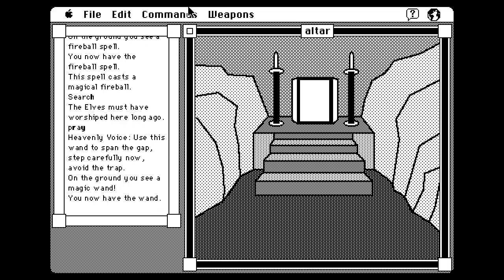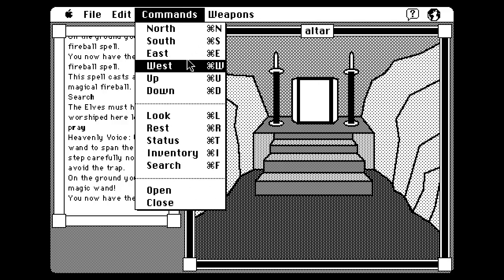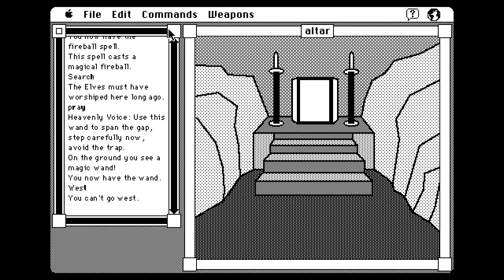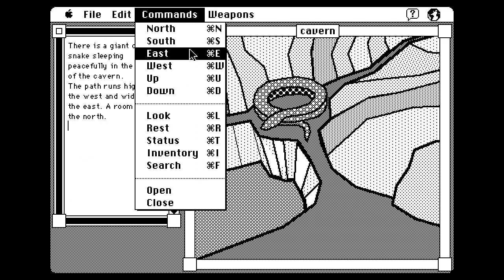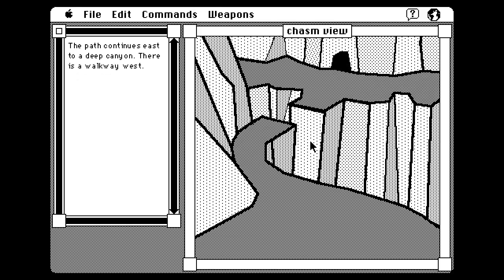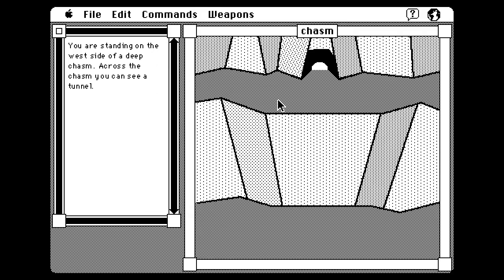But there's multiple ways that you can complete this. So I've never actually gone this back way, I would call it. Others would say that the way I go is backwards. Anyway, go west. Whoops, east. Okay, so let's go east. Path continues east to a deep canyon. There is a walkway west. Let's go east. Okay, you're standing on the west side of a chasm.